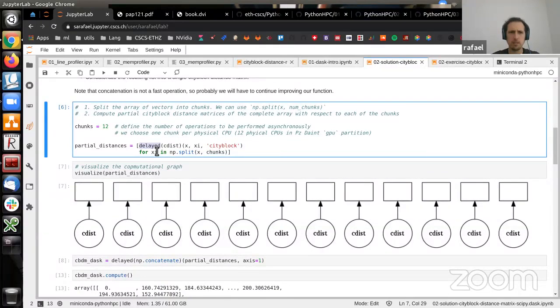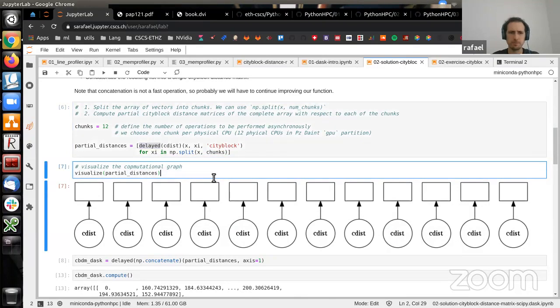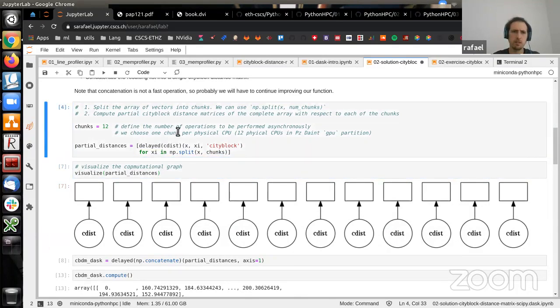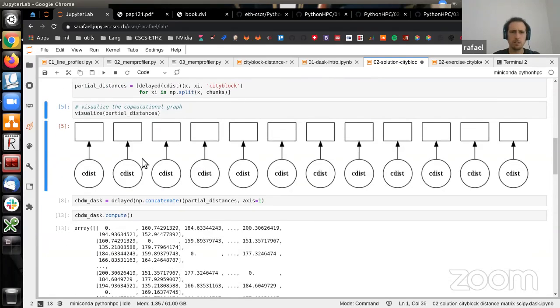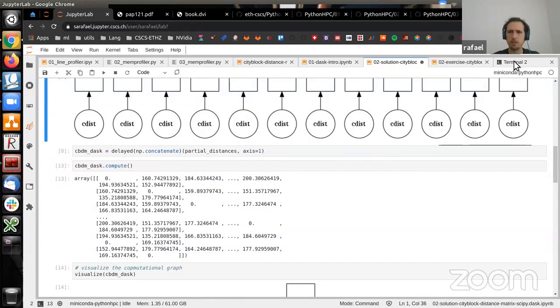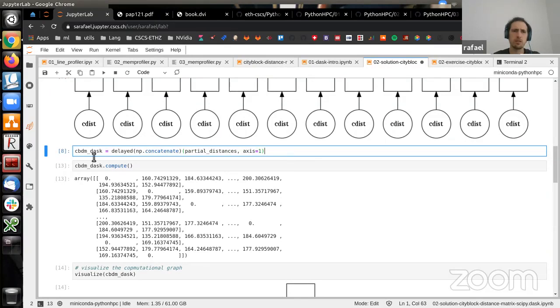And here, to make it delayed, what we have to do is every one of these tasks in this list, we have to use the Dask delay, okay? Visualize it. Now we have a set of tasks that are independent of each other because they just operate on different data. So we continue, and the next part is that we have to delay the concatenate, okay? And this one gives you the final value.